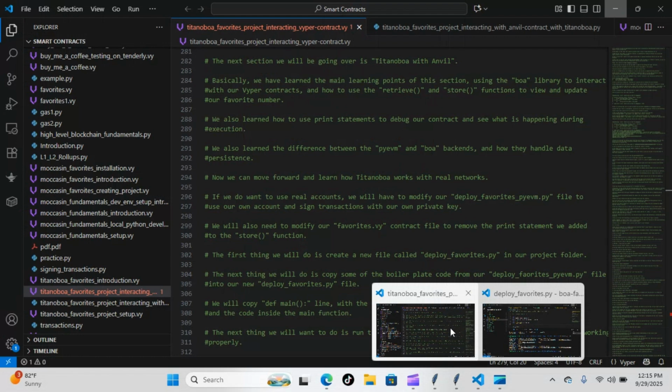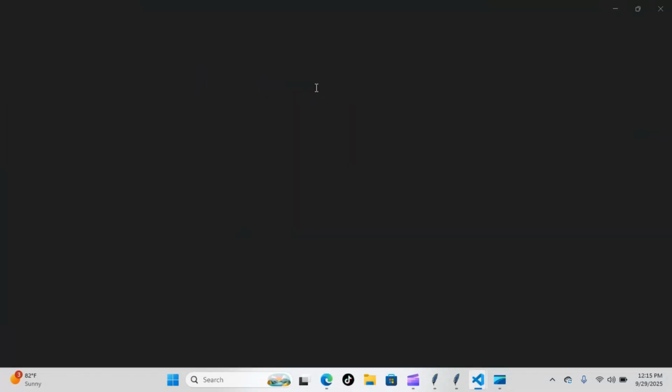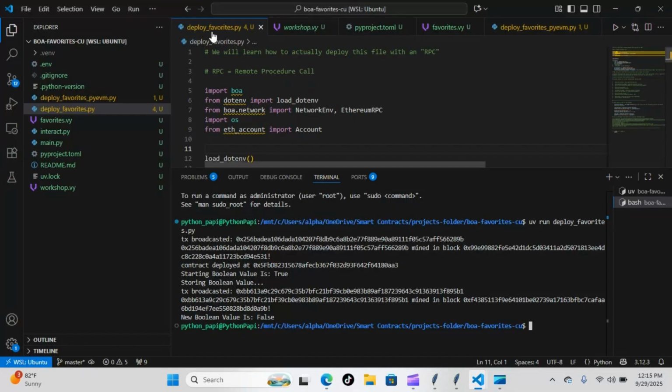Yesterday we started a new piece of the section, the Titanoboa with Anvil section of the module. So today we're going to look at our contract, see exactly what's going on with that. I told you that we're going to be looking at a new file inside of this folder, which is going to be the deploy favorites.py file. You can see that here. We're not going to go over the deploy file just yet.